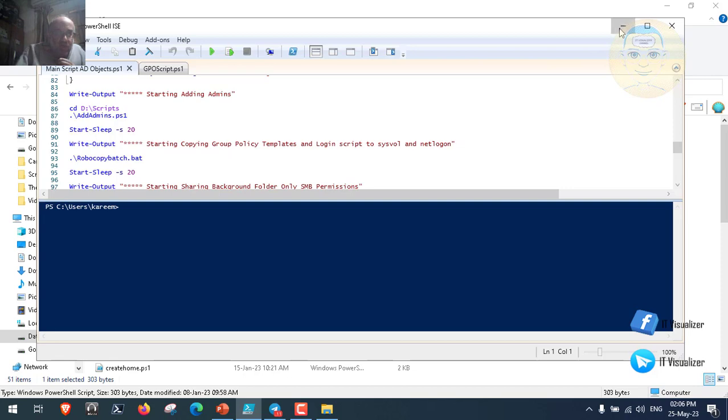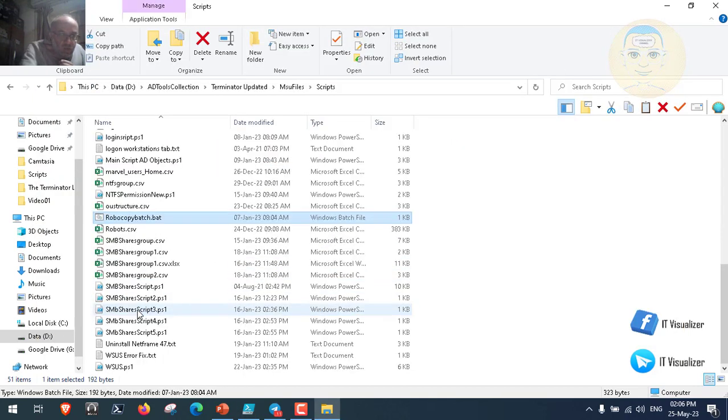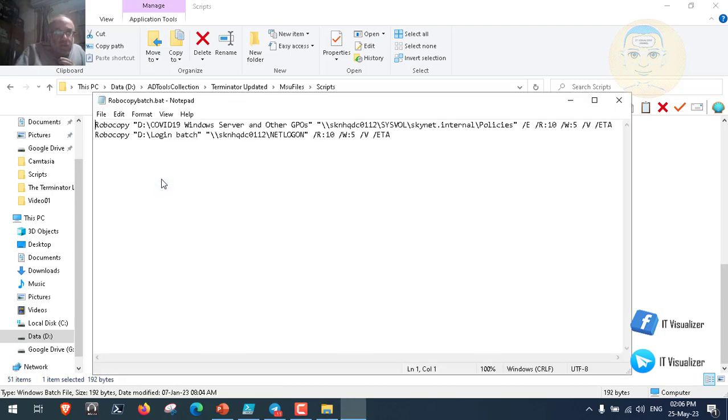Let's go and have a look at it. This is the script. It's a batch script. Here I'm telling it to copy. I have a folder called COVID-19 Windows Server and other GPOs, or group policy templates. This is the location of the group policy templates folder, and I need it to be copied to this location, the sysvol folder, Skynet.internal policies. So this is the folder that will be copied to, and this location is called the group policy central store location. We will discuss it now.